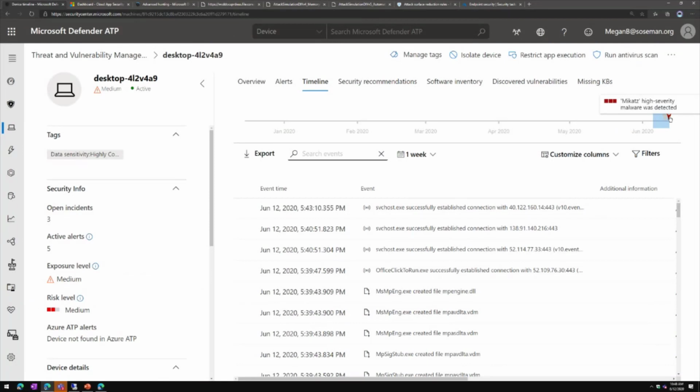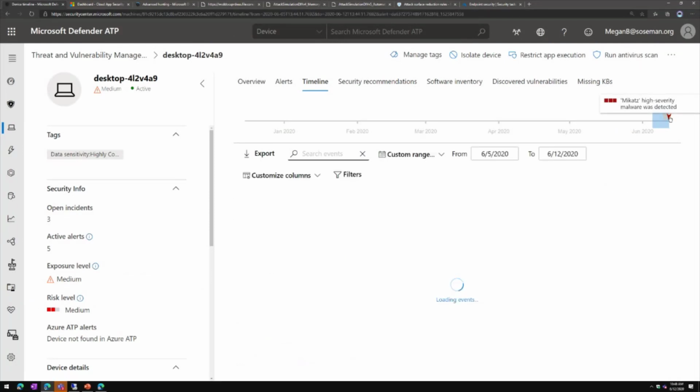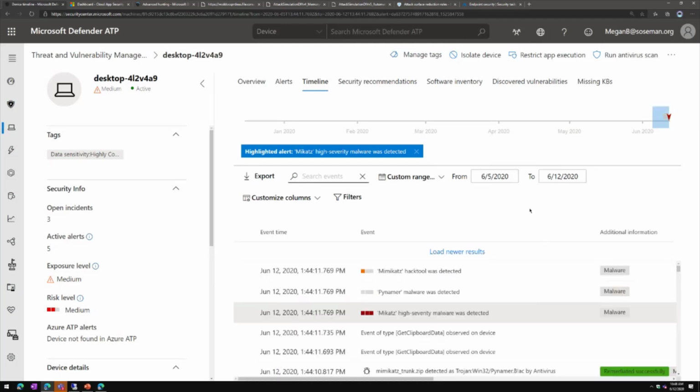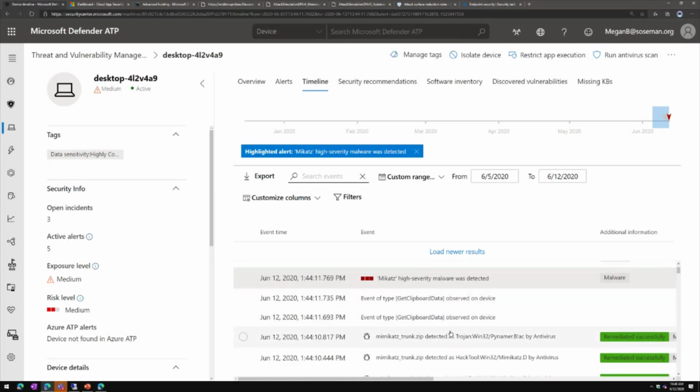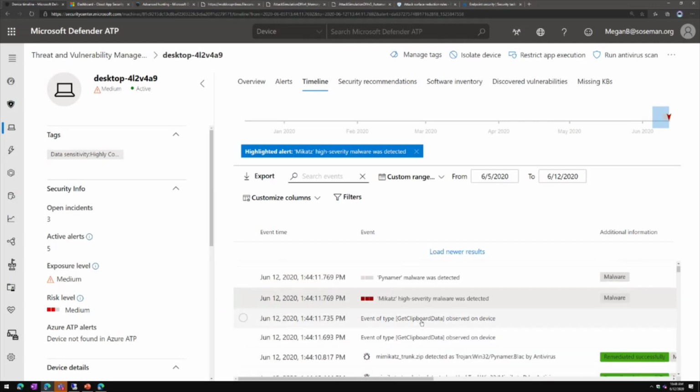So here's where we discovered Mimikatz was being used. And Mimikatz is a credential theft tool. And when I click on that chevron, it's going to take me directly to that entry in the event log of where it detected it. And then I could do some correlation here. I could see, okay, what else was happening at that same time.